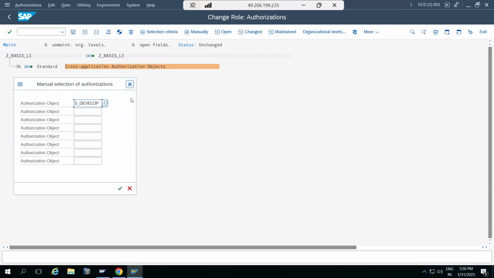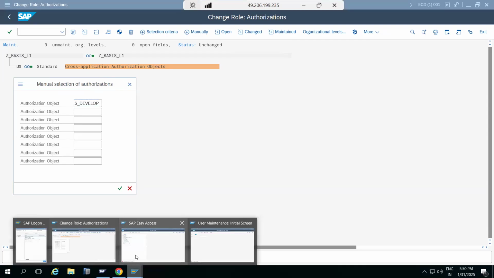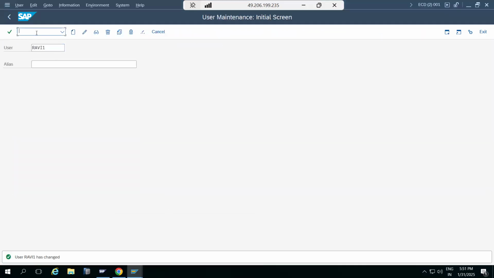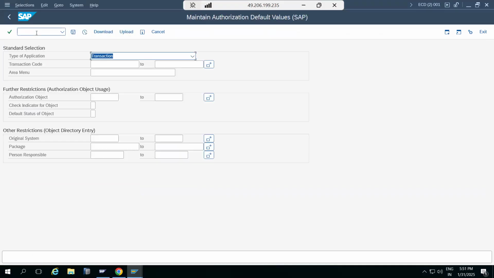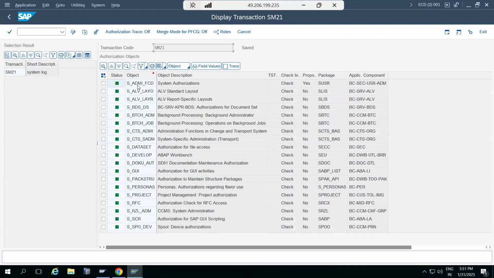Sir, how can I find out the authorization object here? If you go to SU22 or SU24, you can find the transaction code. Suppose like SM21. What is the authorization object for this transaction code? You will get the respective thing here, right? You can see a lot of things here. You can see the system authorizations, S_ADMI_FCD.